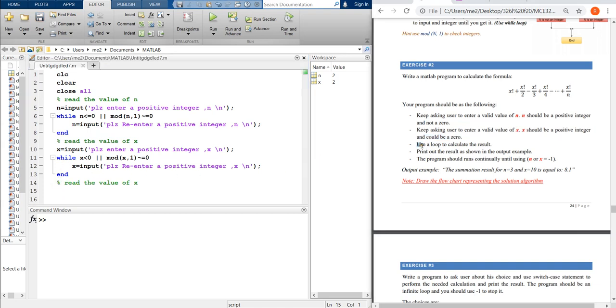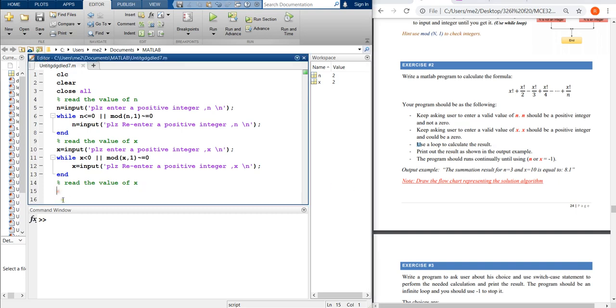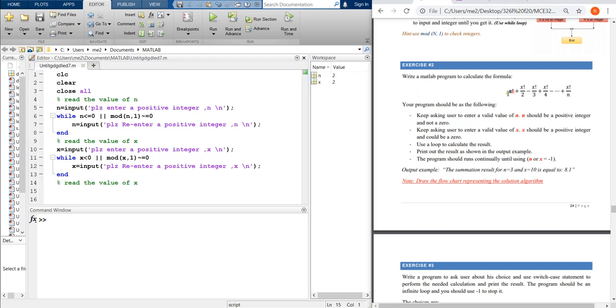Next part, use a loop to calculate the result. Now to calculate the result, we need a loop surely to go from I. See here, the first term is x factorial divided by 1, then 2, then 3, then 4, then 5. I will talk about the negative sign later. Okay, imagine that all of these are positive.